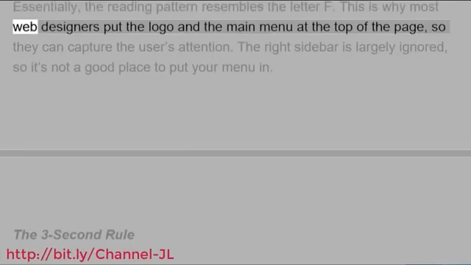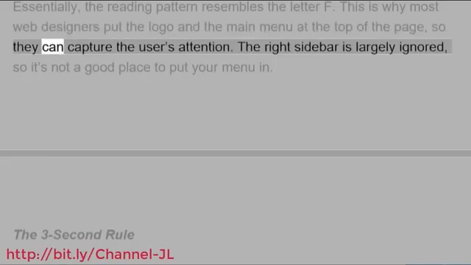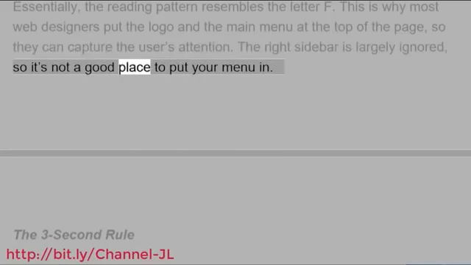This is why most web designers put the logo and the main menu at the top of the page, so they can capture the user's attention. The right sidebar is largely ignored, so it's not a good place to put your menu in.